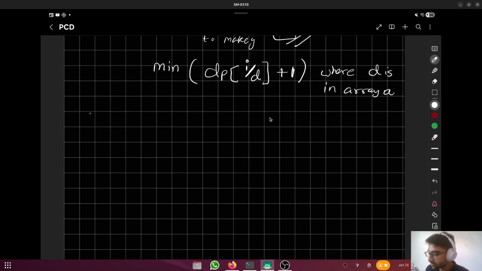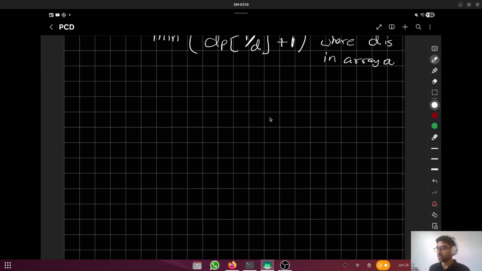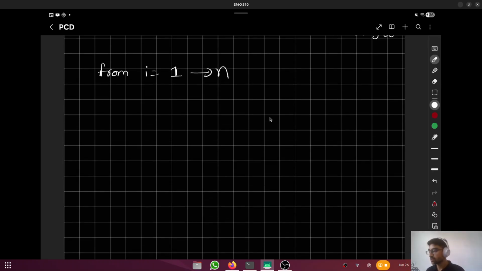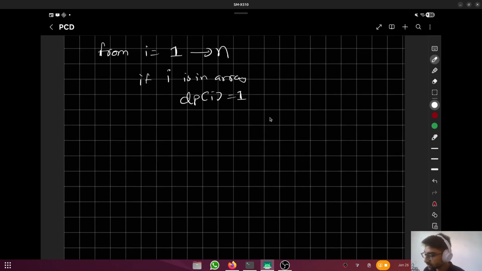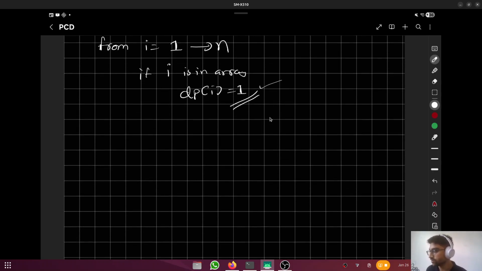So here initially what we can do is initialize the dp array by 1 for all elements if they are present in the array. Or there is no need to do that. We can do it on the run also. What we'll do is, from i equal to 1 to n, if i is in array, I'll do dp of i equal to 1. And this will be the minimum possible size, so I can safely continue from here.